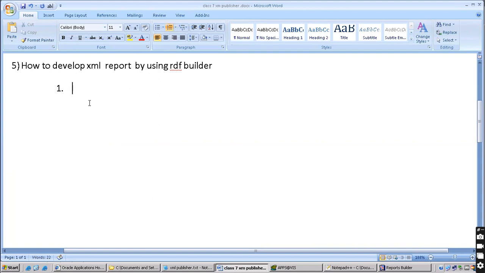So first is what? Create RDF. RDF stands for report definition file. Some people call it D2K reports. D2K means Developer 2000, but right now that's okay. RDF is enough. So the second step is move RDF to server.